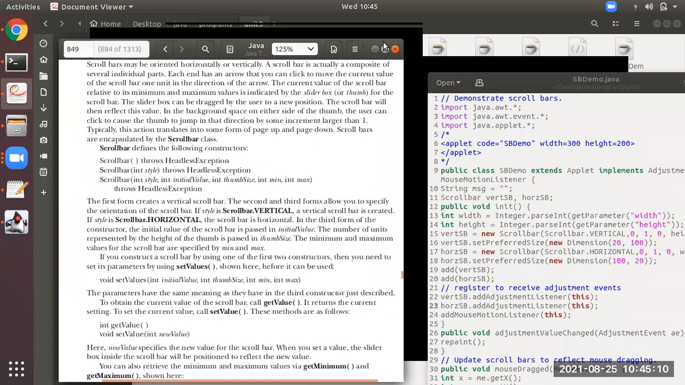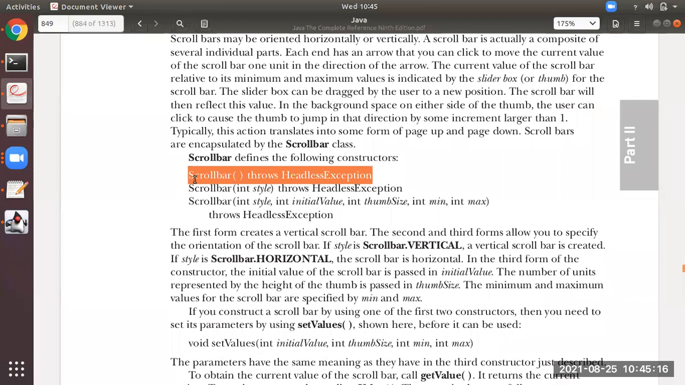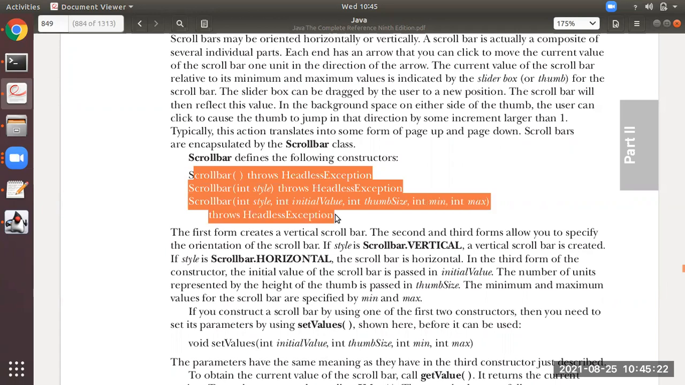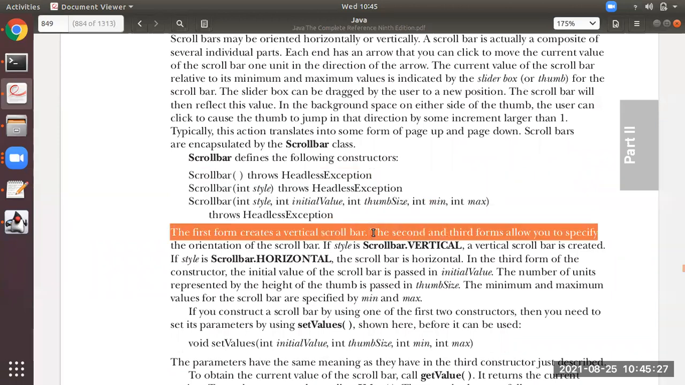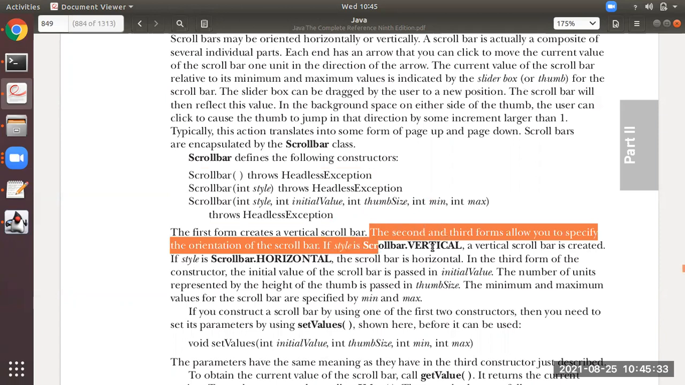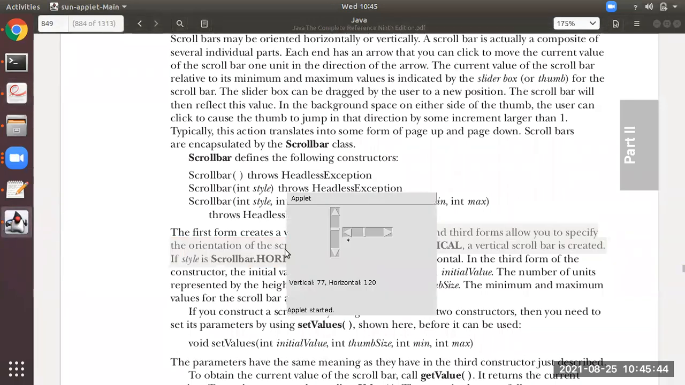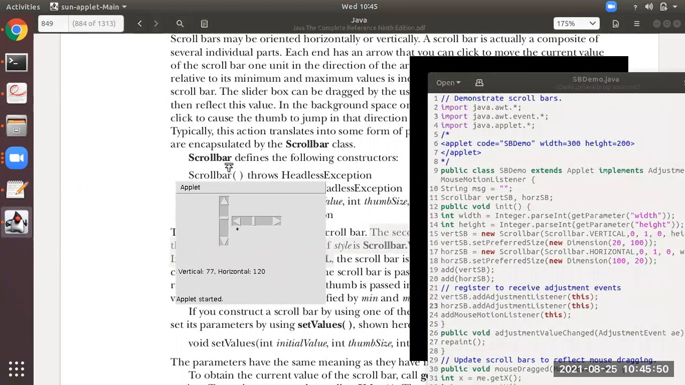In this one, it has again the same concept, constructors. Each and every class, remember, will have constructors: without parameter, with one parameter, and the third one with 5 parameters. The second and third form allow you to specify the orientation of the scroll bar. If the style is Scrollbar.VERTICAL, the vertical scroll bar is created. If the style is Scrollbar.HORIZONTAL, this is the horizontal scroll bar. You can see it in the program also.